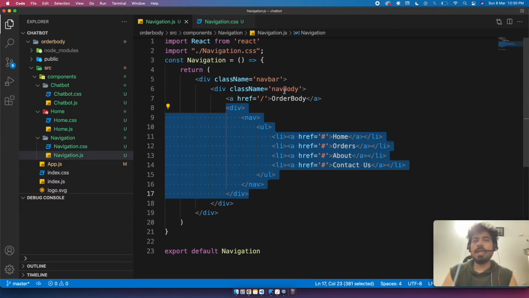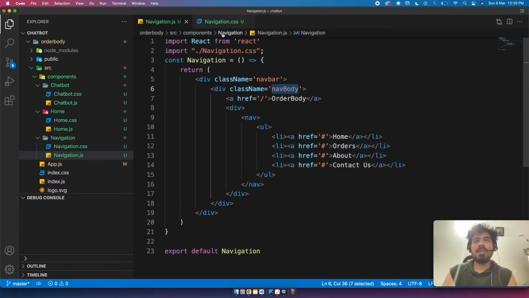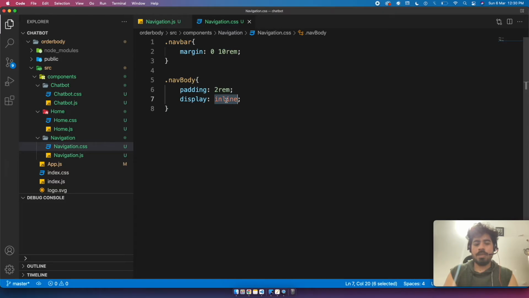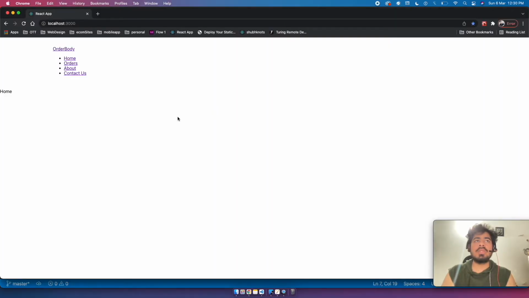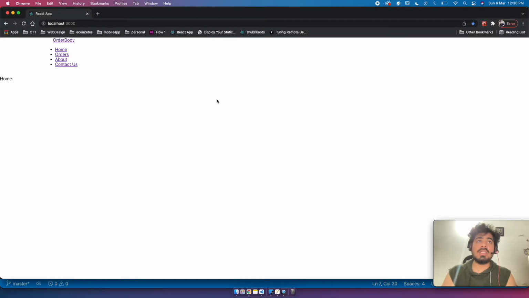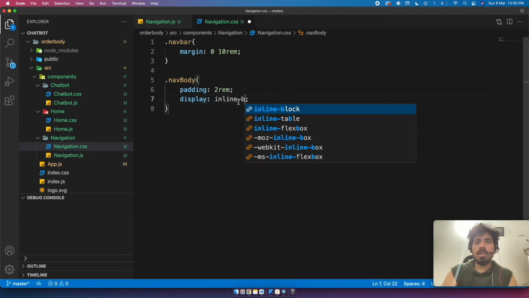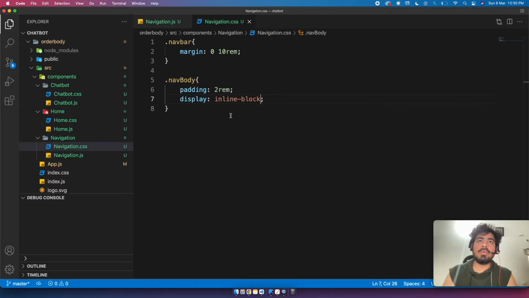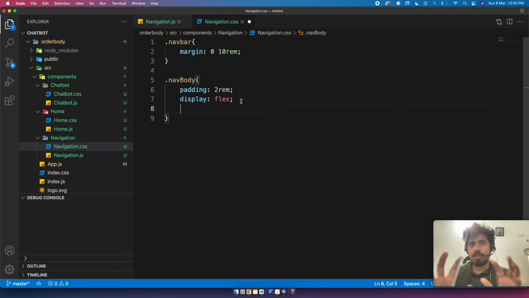So in order to do that, there are a couple of things you can do. If I make this block, it will still not work. If I make it inline-block or just inline, it will still not work. So what is the one thing we need to do? The simplest thing you can do is put it as a flex. Once you put it as a flex, it comes in a line, and then you have different properties that can be utilized.